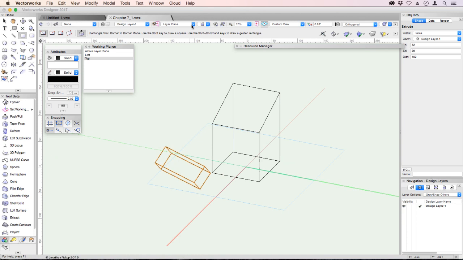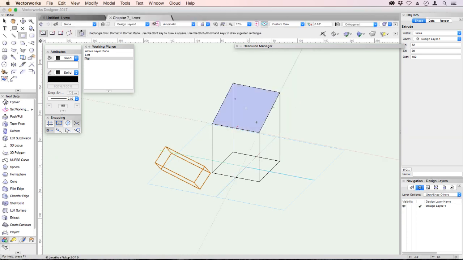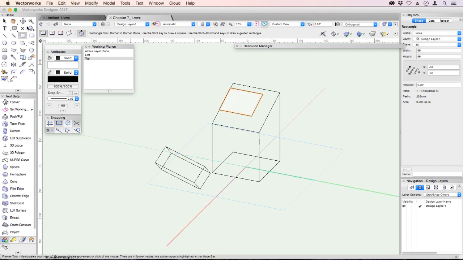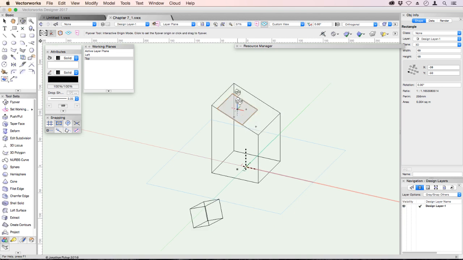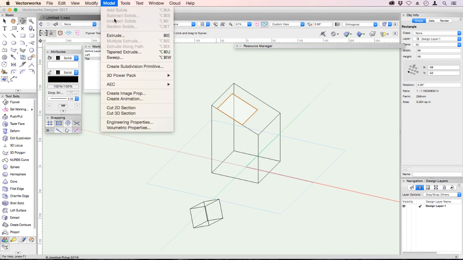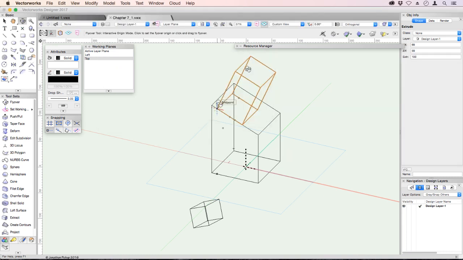In the last lecture we looked at automatic working planes. If I create a rectangle on here and then extrude it, it will be extruded perpendicular to the plane of the object. Since it's on that working plane, it'll extrude up in that direction. Model on the menu bar, Extrude, 100 millimeters. There you are, you can see it extruded up perpendicular to the plane of it.